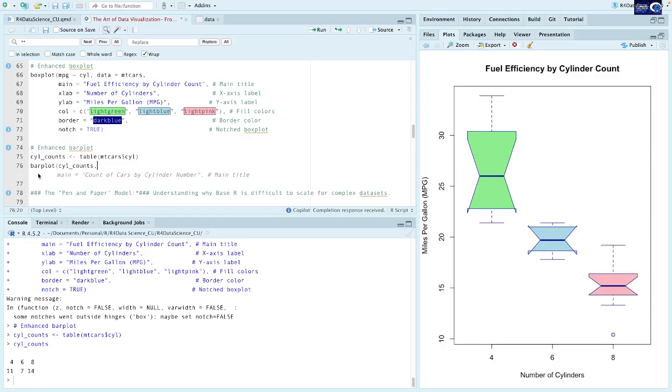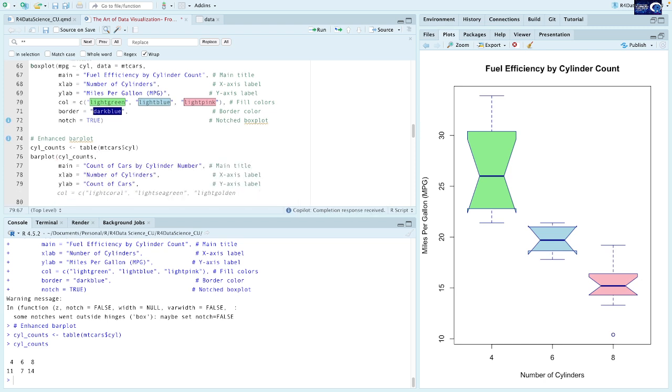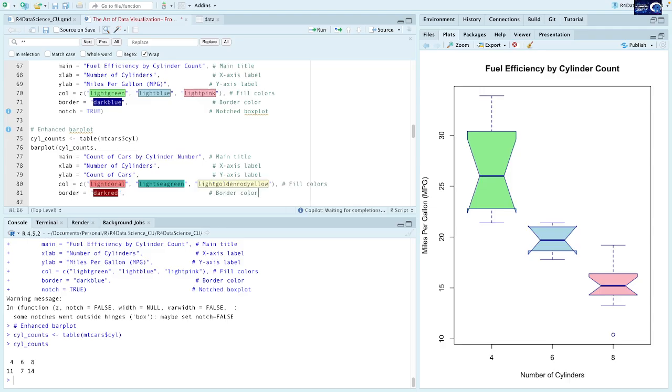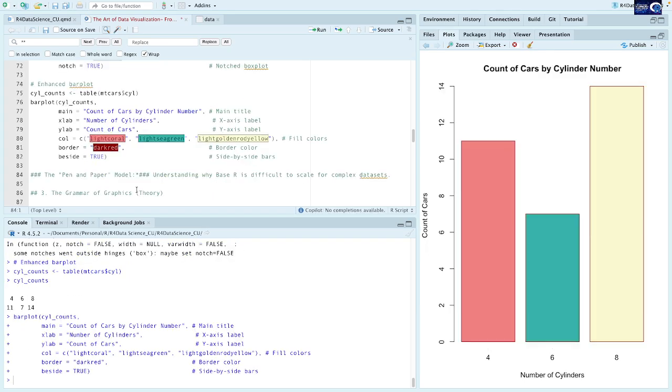Now I can create a bar plot with cylinder counts. Then the main title, the x axis and y label, then the colors. Okay, and a side by side plot. So this is how we can create a side by side bar plot. These are the functions available for bar plot.